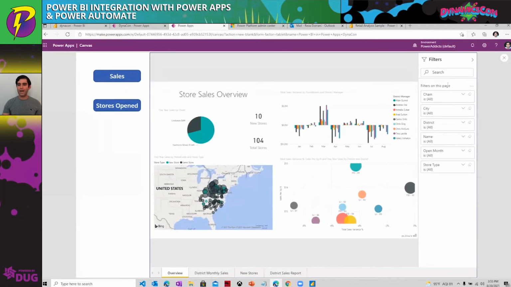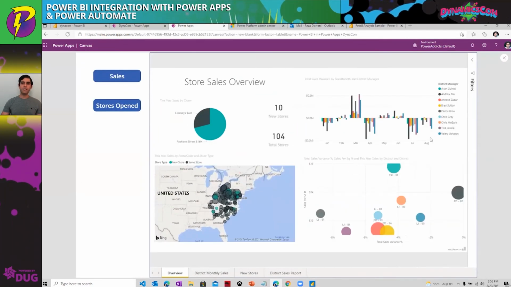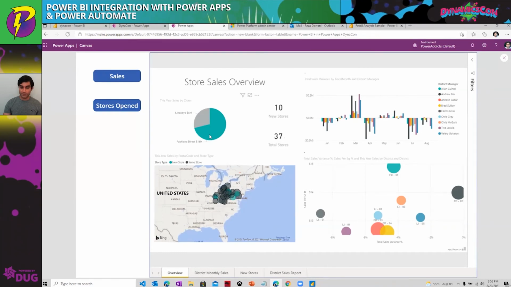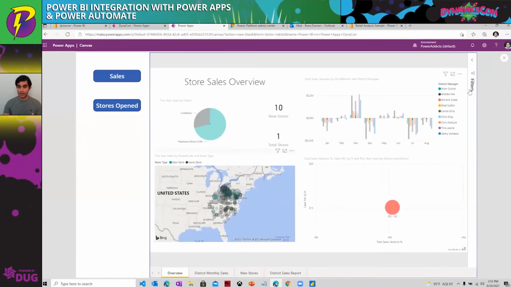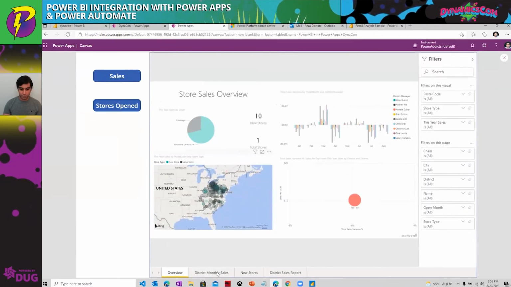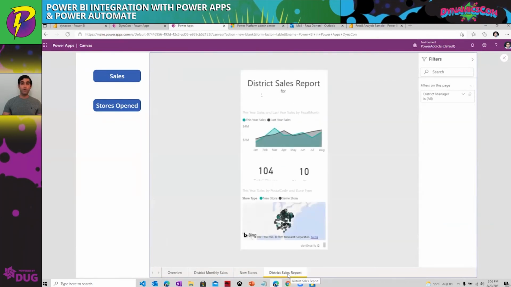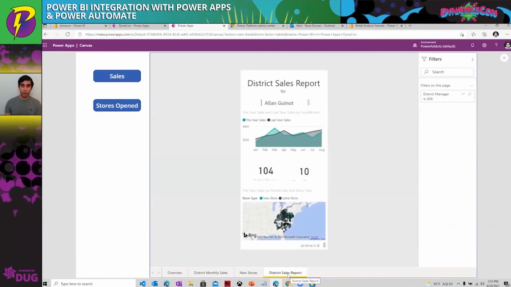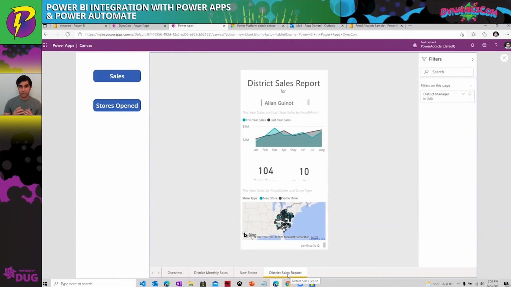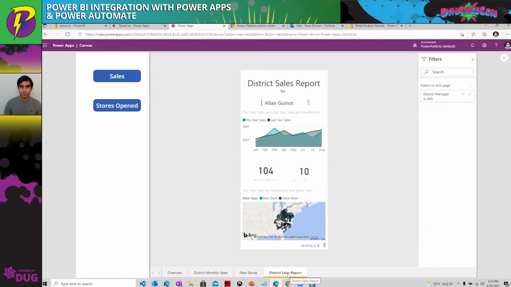If I was to preview my app right now, this is a fully functional Power BI report right inside the context of Power Apps. And I can slice and dice my data here as I start selecting. See, this is a live report. I can filter data. I can switch between the different tabs of the report. Fully functional Power BI report inside of Power Apps. That is an extremely, extremely powerful feature.